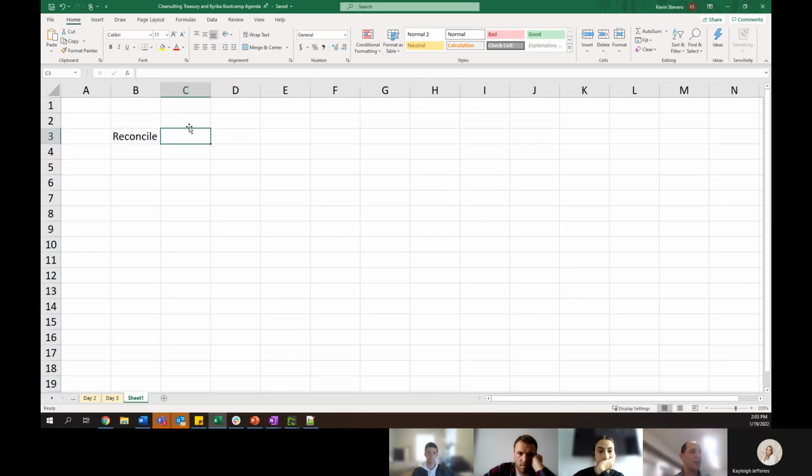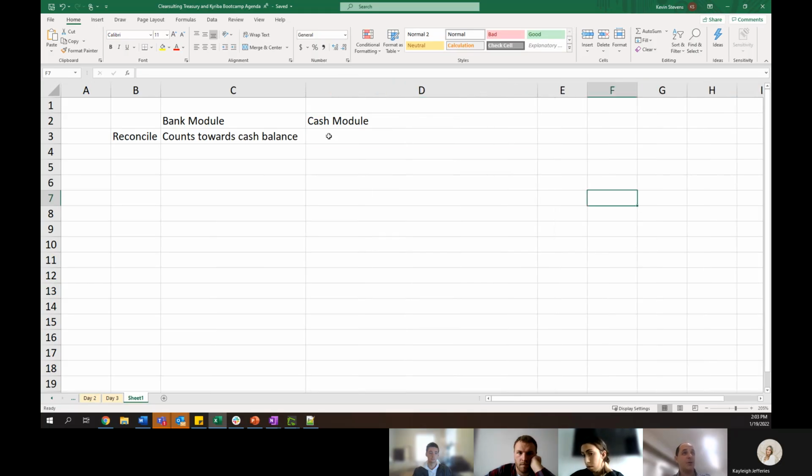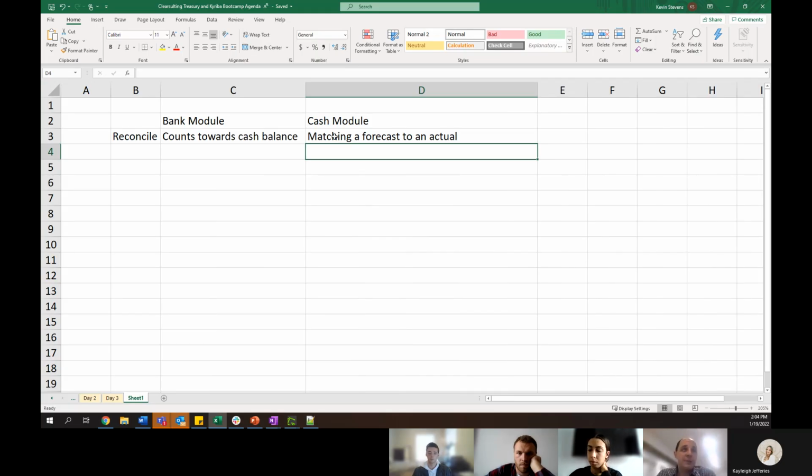So reconcile in the bank world, in the bank module, means counts, right? Counts towards cash balance. Remember that from last time? But somewhat confusingly, reconcile in the cash module can also mean matching a forecast to an actual. So for instance, you guys put in some confirmed forecast that said this amount of money was leaving our account on this day.